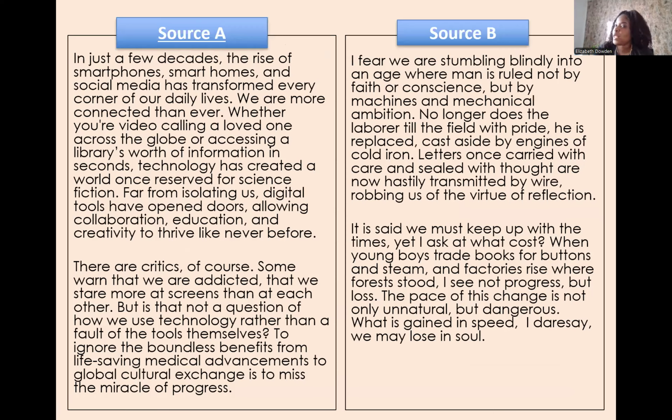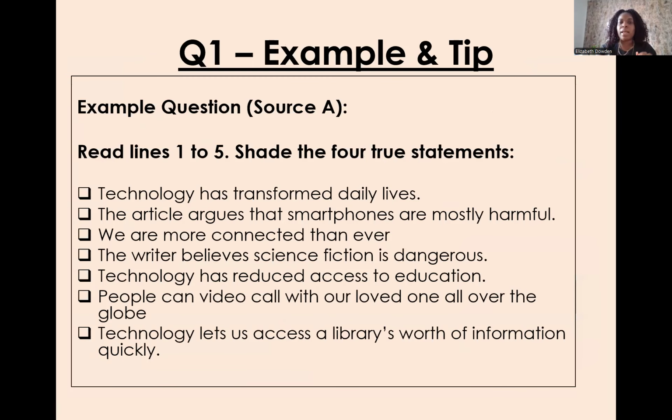So let's quickly go to source A. I'll read it over again and let's see what we come up with. In just a few decades, the rise of smartphones, smart homes, and social media has transformed every corner of our daily lives. We are more connected than ever. Whether you're video calling a loved one across the globe or accessing a library's worth of information in seconds, technology has created a world once reserved for science fiction. Far from isolating us, digital tools have opened doors, allowing collaboration, education, and creativity to thrive like never before. I'm just reading that section because it says lines 1 to 5.